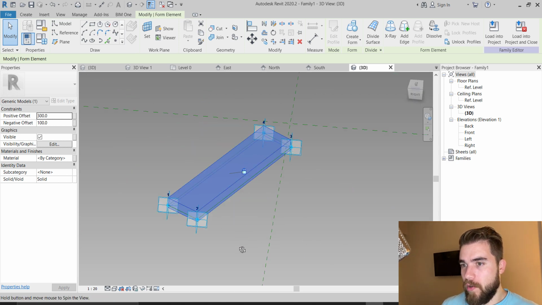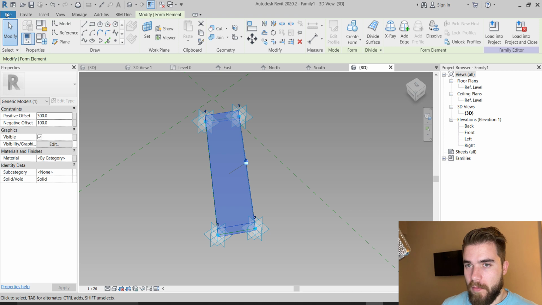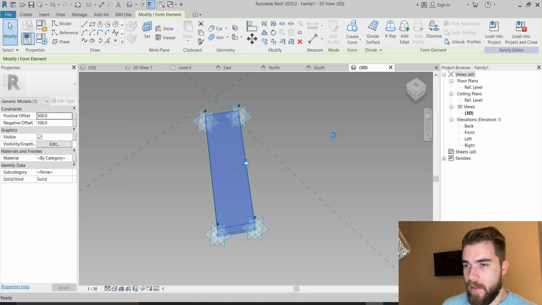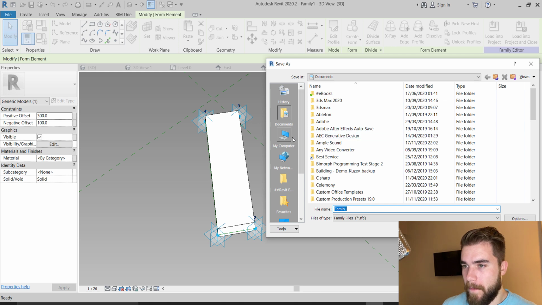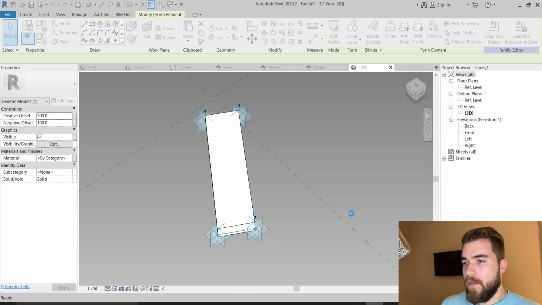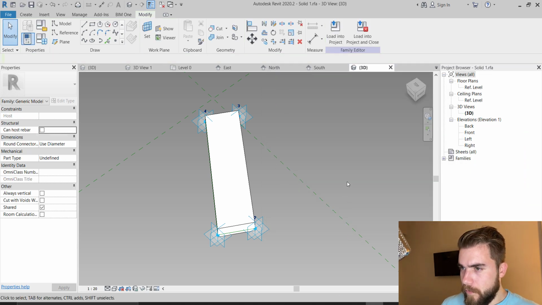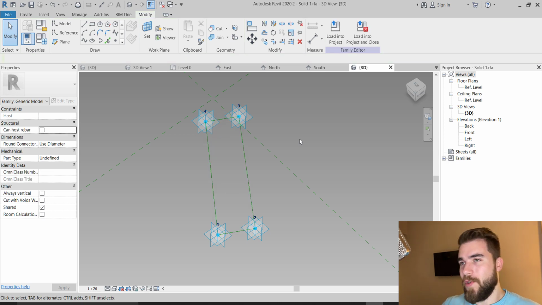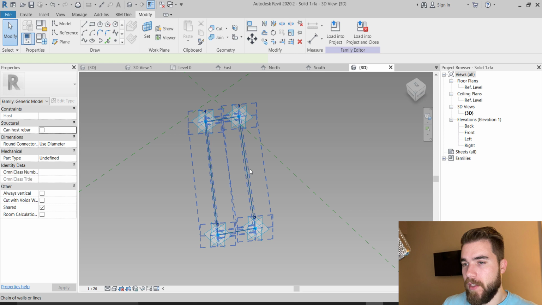So this is going to be our family 1, and I'm going to save this as something. I'm just going to say solid 1. Okay, that is going to be our solid panel. Then I'm going to actually delete this and I'm going to create my window, my glazing.